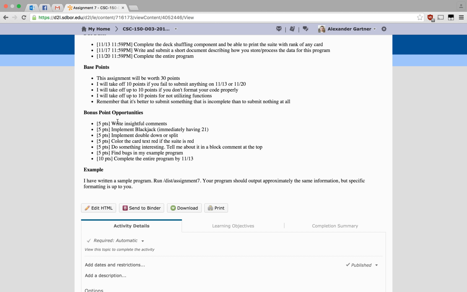It's 20 hours. So, a couple of bonus point opportunities. 5 points: write insightful comments talking about what your variables do and how things are stored. If your variable names already describe what you're storing, don't bother writing a comment about it. But if your variable is doing something kind of odd that isn't straightforward when I'm reading the code, add some comments. I might give you some bonus points.